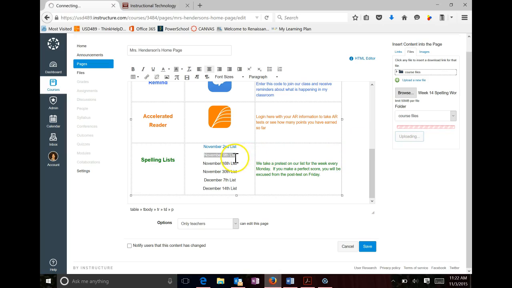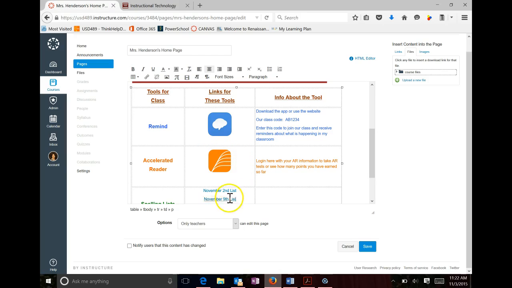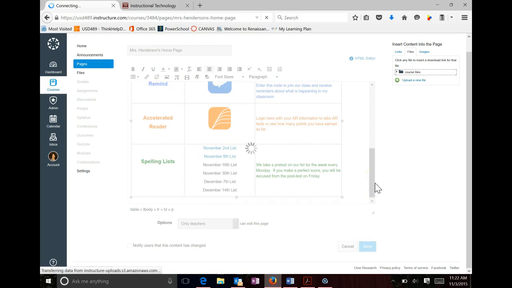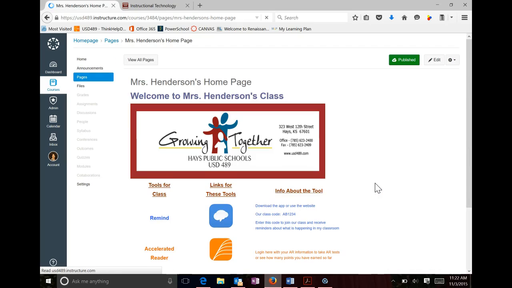You're going to notice that this is going to flash yellow again once it is finished uploading. There's the yellow flash. Now it is a blue link, just like the one above it. And I can click Save. And now my students would be able to access that list, both in my classroom and when they're at home.